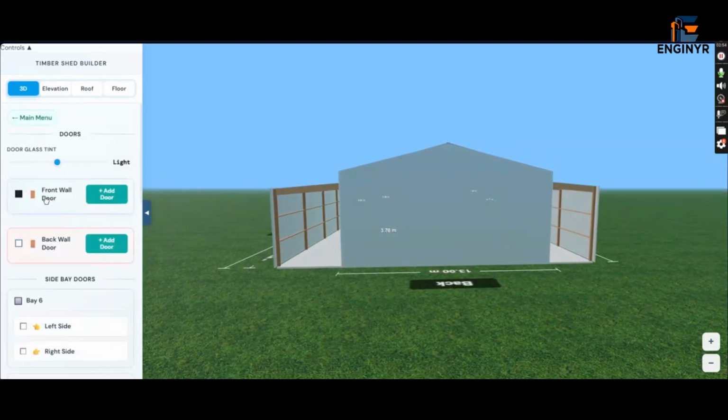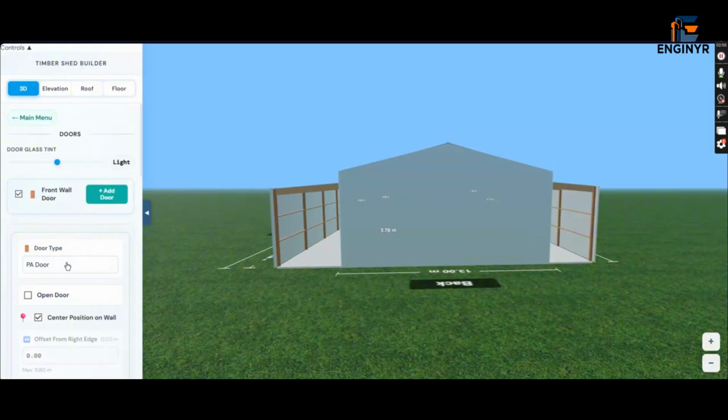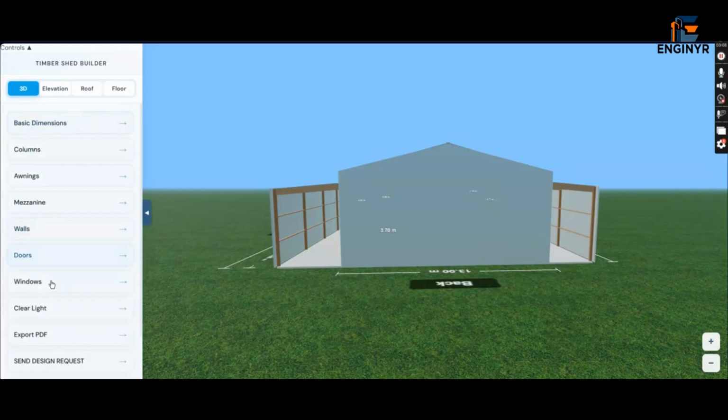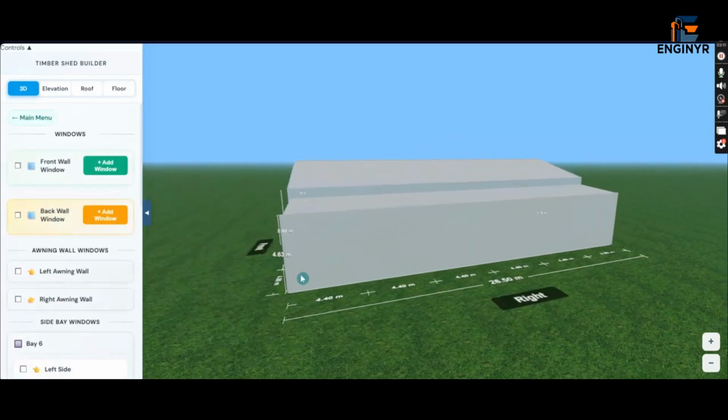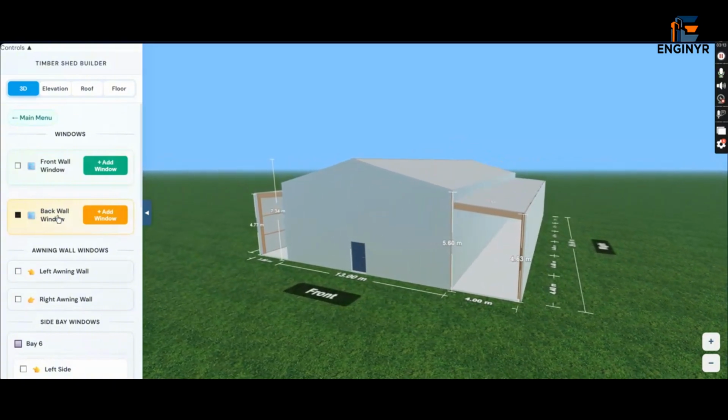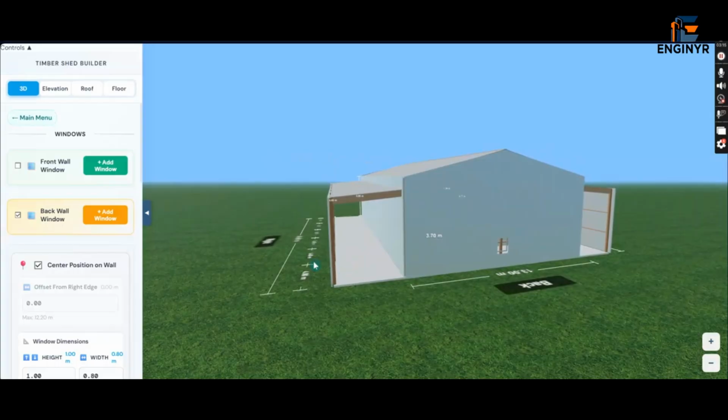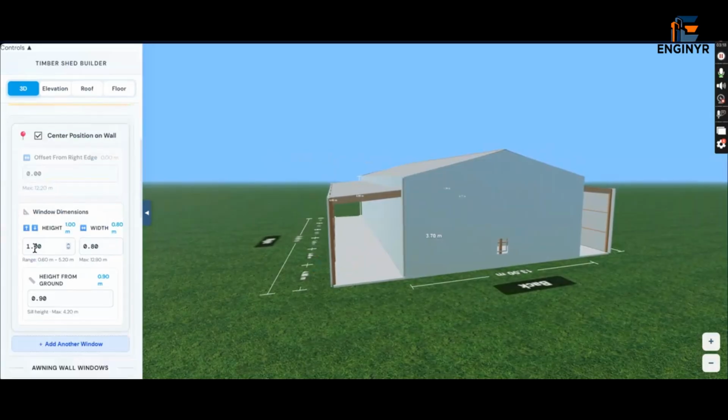and here we have some door options. On the front door we have some basics, multiple types of the roller door, and door types like roller door, sliding door. Similarly, you can add windows like this, and you can change the dimensions, you can change the width and height, you can give it some offset if you want to adjust the position of the window, you can give it.